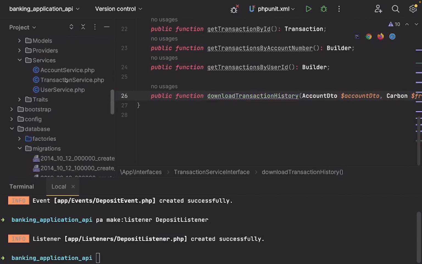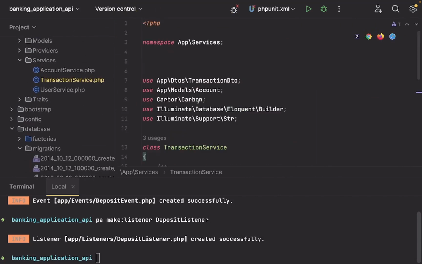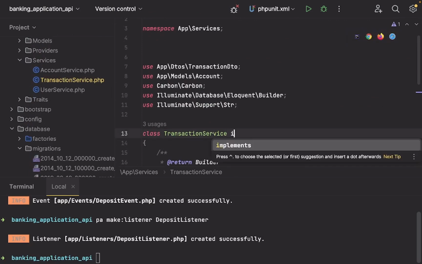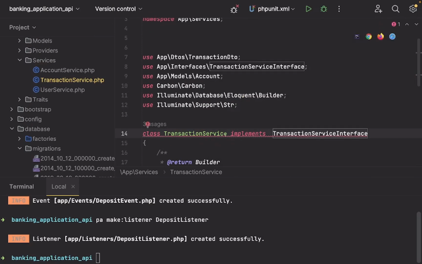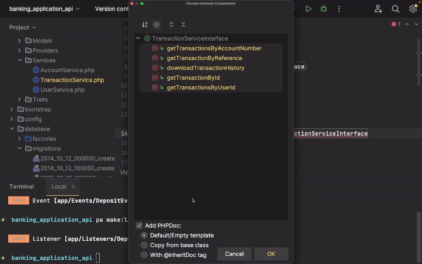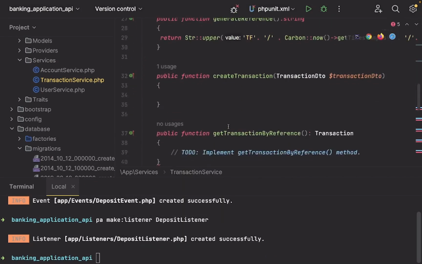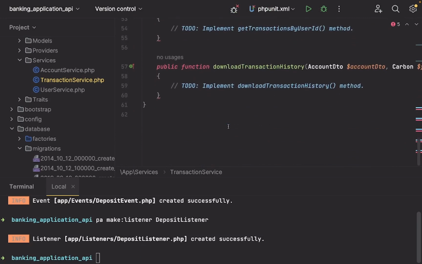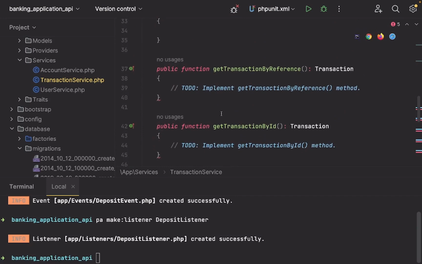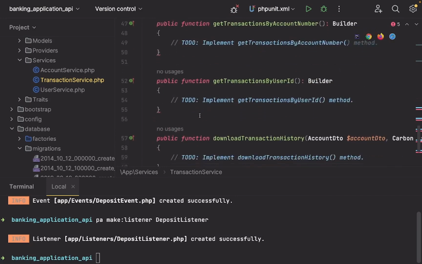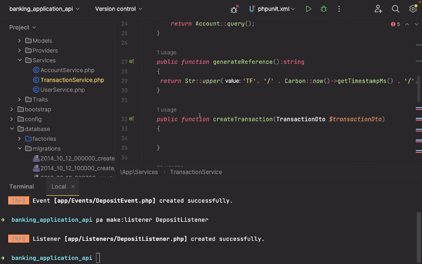So let's go to our transaction service and implement all the required methods. Implement the transaction service interface, and we implement all methods. Okay, so we are good for now.